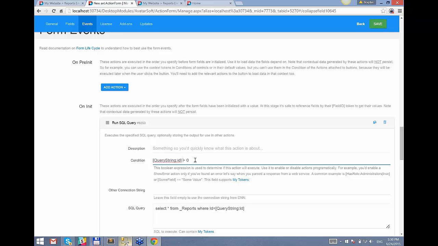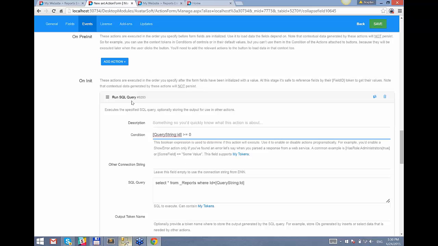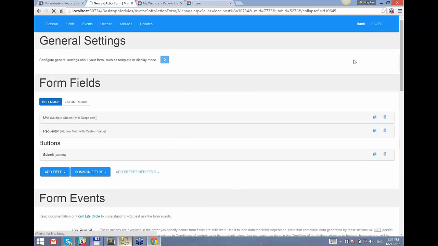So here I can say if query string is greater than 0, or equal maybe, that will only happen when it exists in the query string. Then it will execute this action, otherwise it will not execute it. So I can also build this kind of conditional logic.